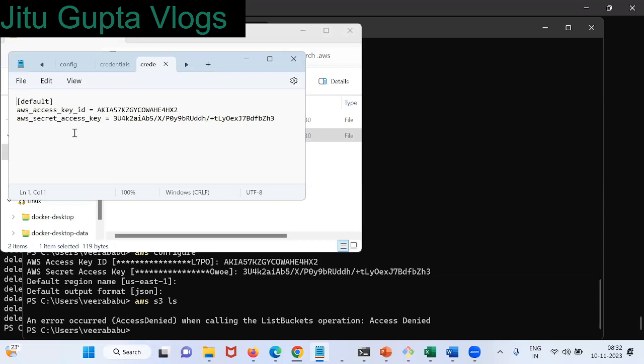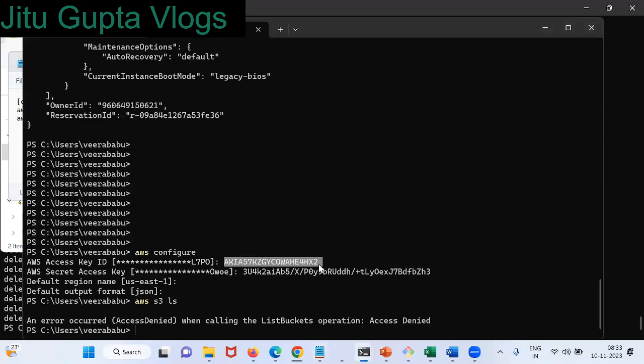So if your access key or secret key is not working, simply come to the .aws folder, open config and credentials, and check whether the credentials are updated or not. Clear? My access key is AKIA something, and I have given the same thing right here. Like that. Anyone has any doubts? So the CLI approach is clear. This is the CLI approach: how to configure and how to give the commands.